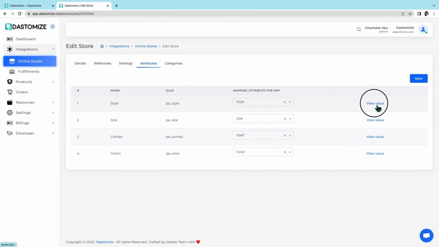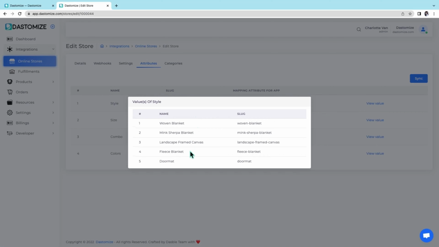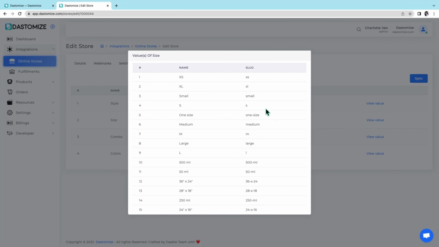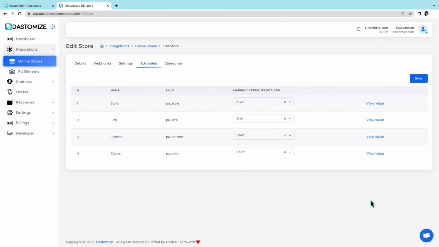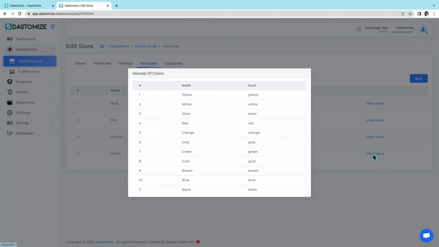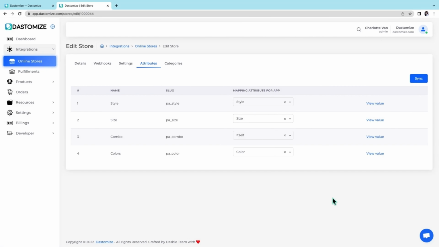By selecting View Value, you may see all of the values for the attributes you've chosen. For example, you can see all of the available size WooCommerce values. Meanwhile, it was mapped with the Dastomize attribute size. Or, you can see all of the combo attribute values here. They were all mapped with the Dastomize attribute itself. Only when the mapping is correct at this step can you select the correct value from the drop-down list.